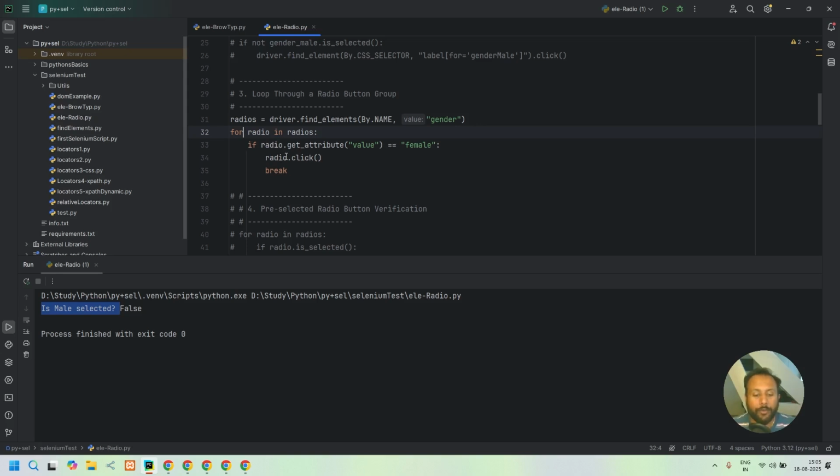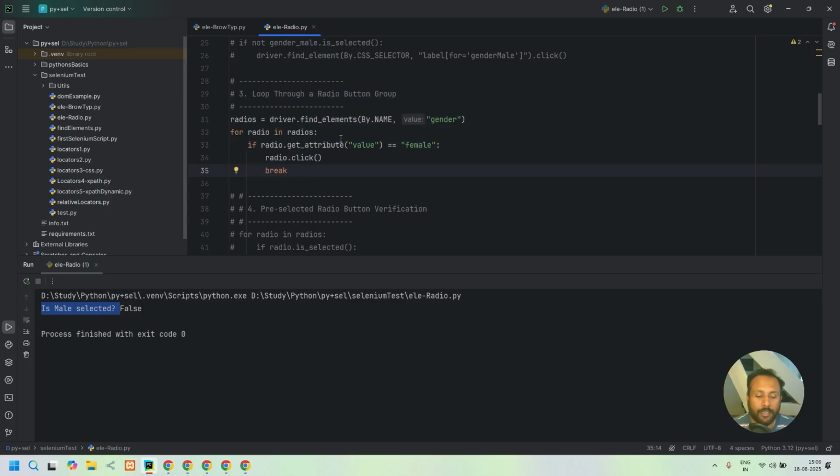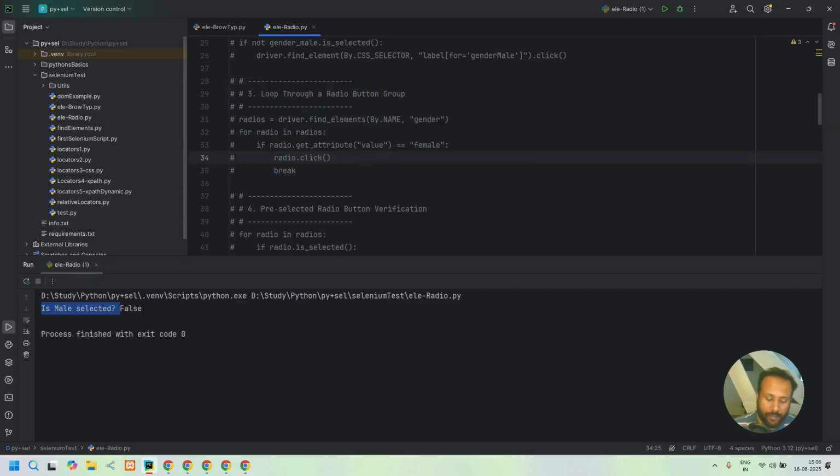So you are doing what? You are just iterating through a list of radio buttons and clicking on the radio button wherever you want to click. Alright. And as soon as I click on the female radio button, I don't want to run through the loop again, so I'm breaking my loop here. Straightforward. And if this doesn't work, replace this with label dot click, right?